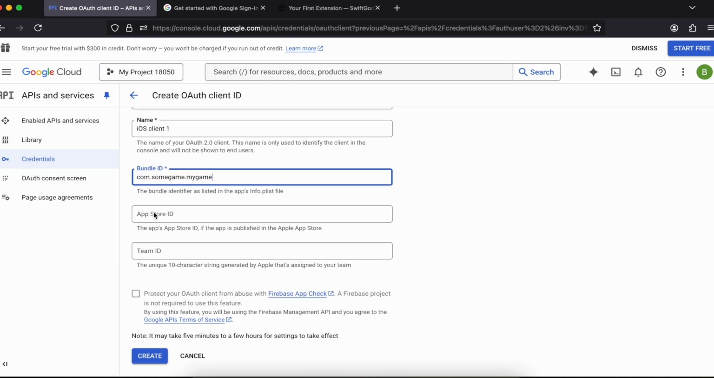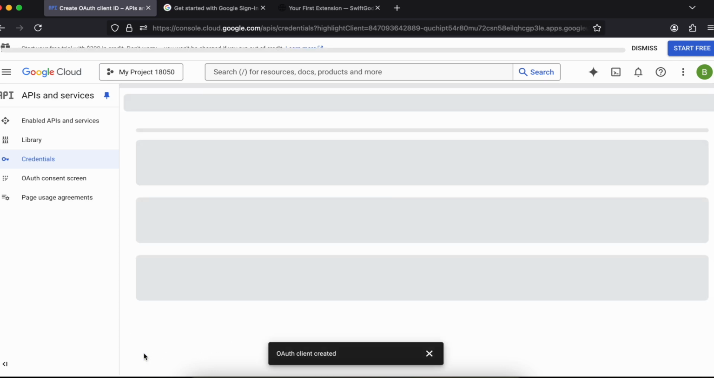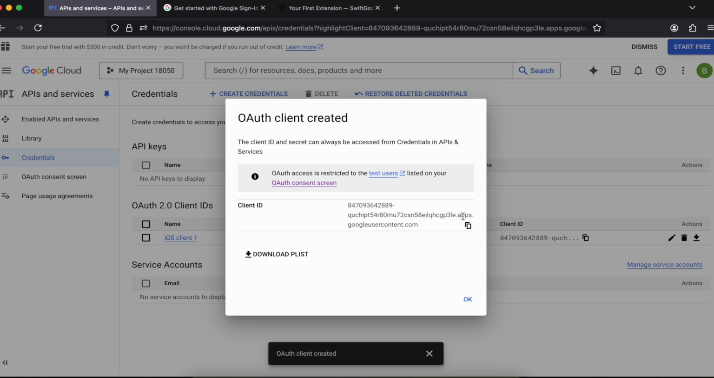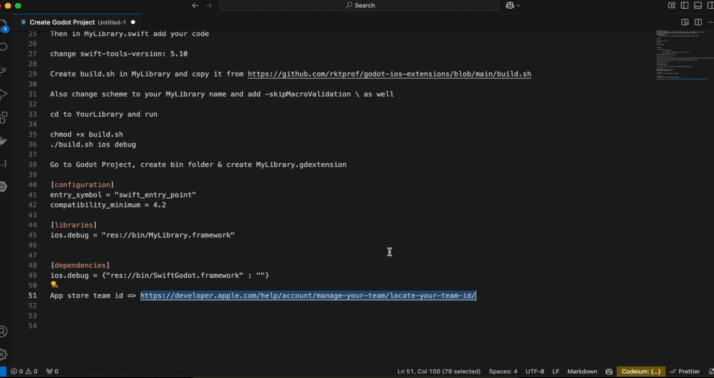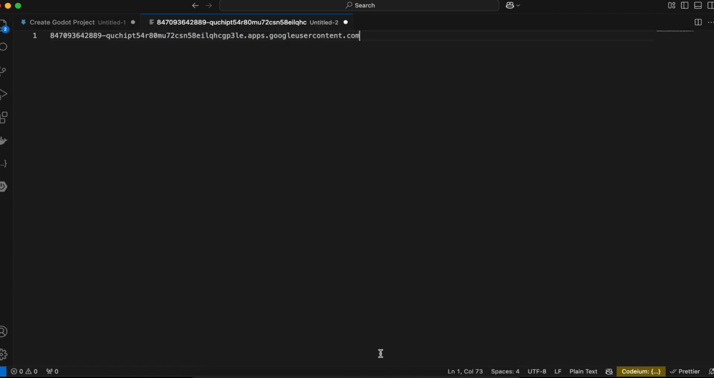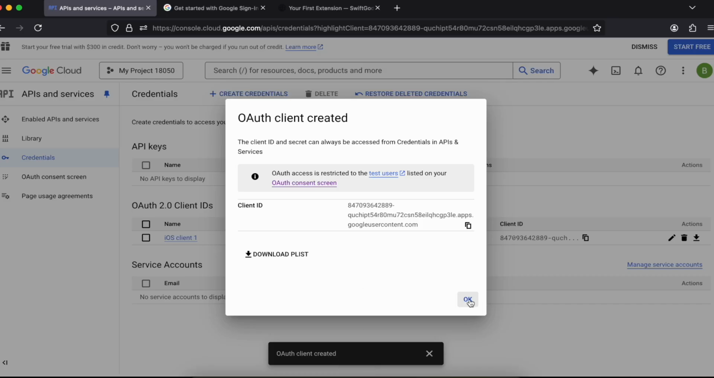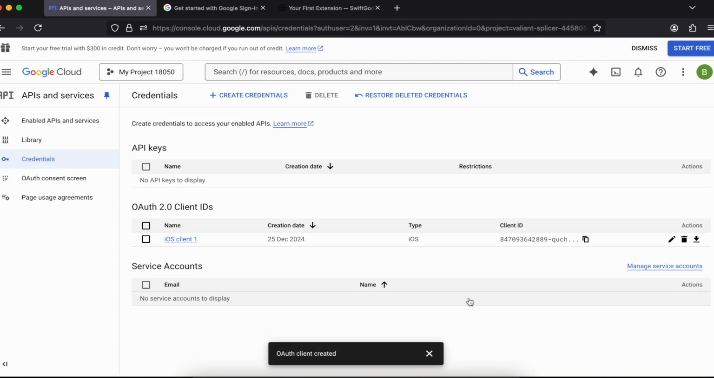Now you should also enter your App Store ID and team ID if you are deploying it to the Apple App Store. I'm not deploying it, so I won't enter it. I'll just click on create. Now here it has given us the client ID, so this is important. I will just copy this. We will be using this later on, so I'll just paste it over here for now. You can paste it wherever you feel like, but just copy this client ID. Okay, then click on OK.